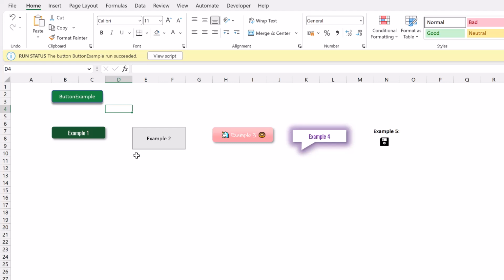Example 2 is intended to look like those traditional VBA buttons. What we've done is we've given this a bevel and given it that same light grey shade that we find with VBA buttons. Example 3, we've given our button this gradient fill, so it goes from a light pink to a slightly darker pink. It's also got a shadow. We've used Ink Free as the font, and also we've used some emojis to give this button some real pizzazz.